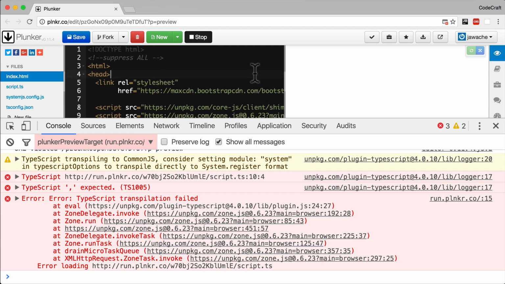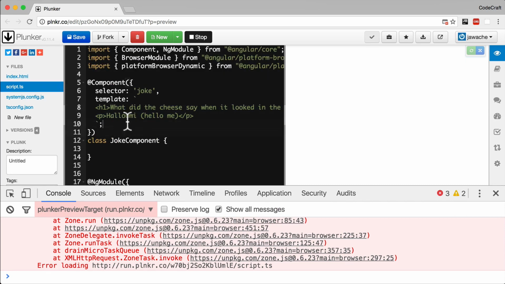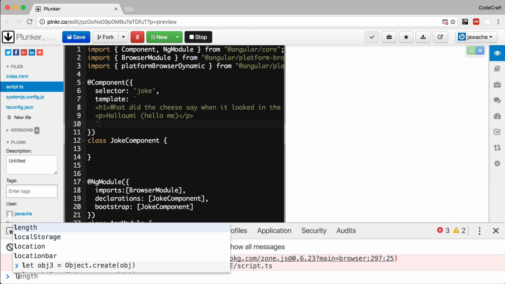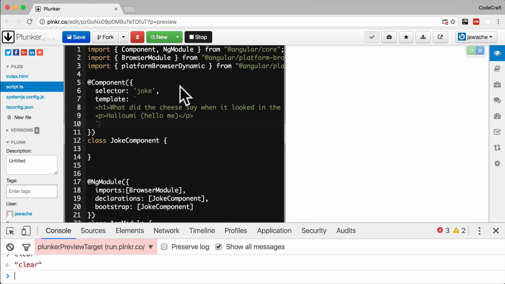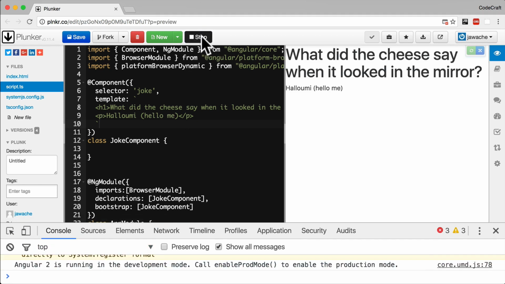So let's have a look at line 10 in our script.js file. Oh, I've ended the string with a semicolon. It actually doesn't need a semicolon there at all because it's part of a map. So now, let me keep this open at the bottom here, clear it. Now let's stop and rerun. Okay, now everything's run correctly and we can see our application running in the preview pane.